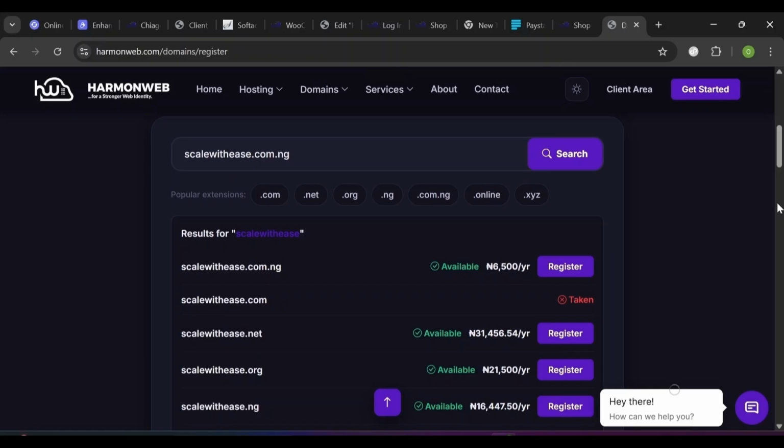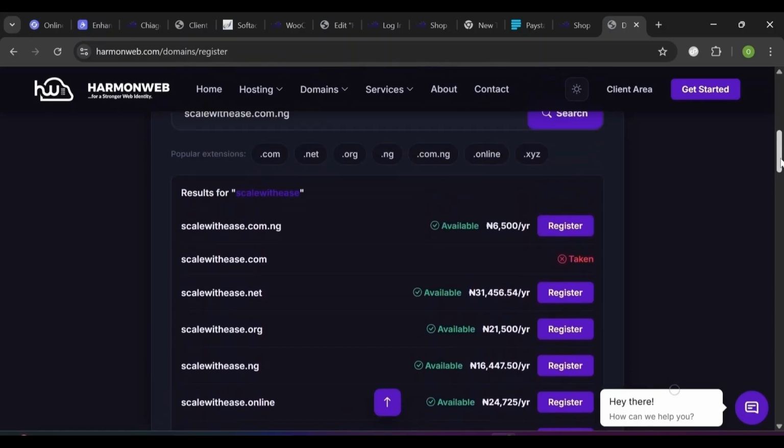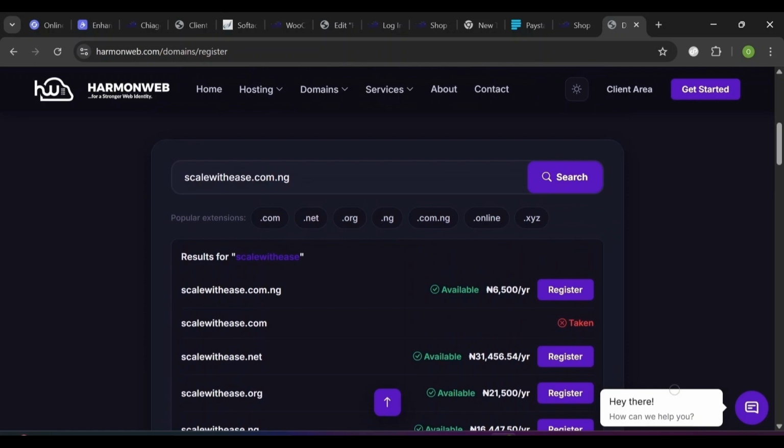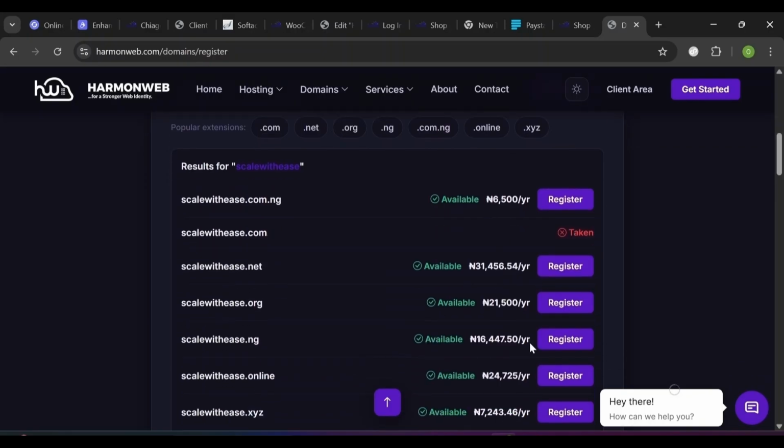.com.ng is available. .net is available. .online. So you have to check if it's available by typing in your business name, then adding an extension to it, right? This is an extension. .com.ng is an extension. .com is an extension. .ng is an extension. .org is an extension. These are extensions, right? So check which one is available, and you can see that the pricing differs, right?